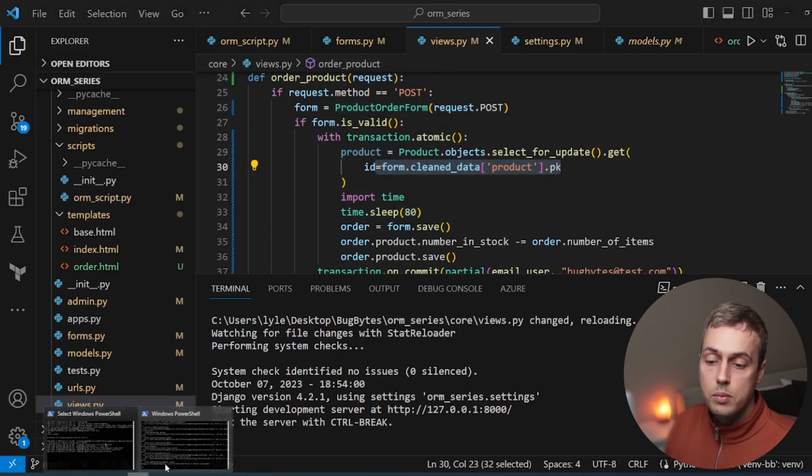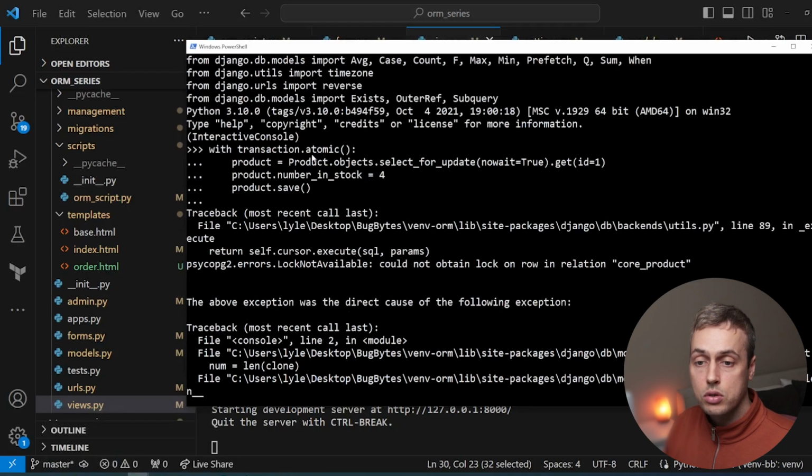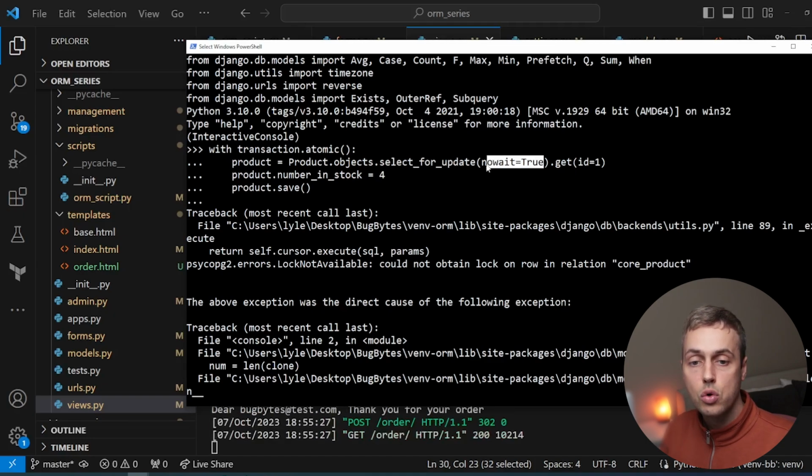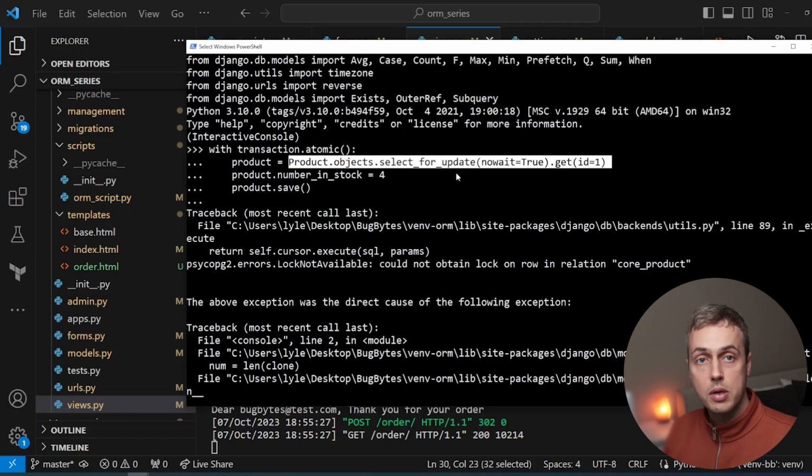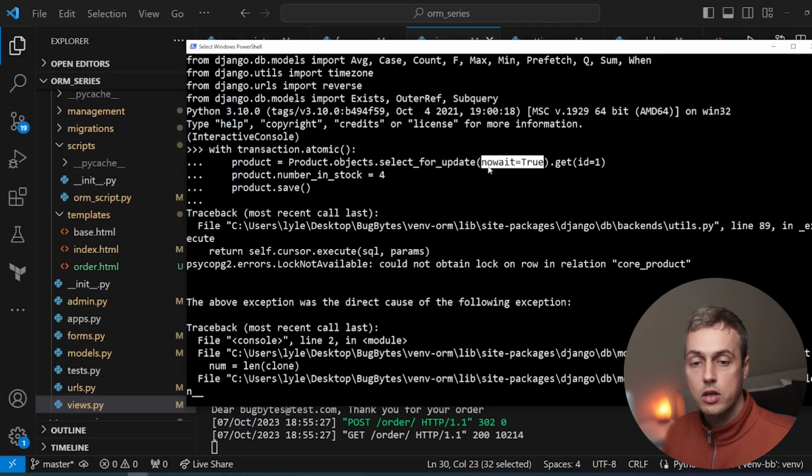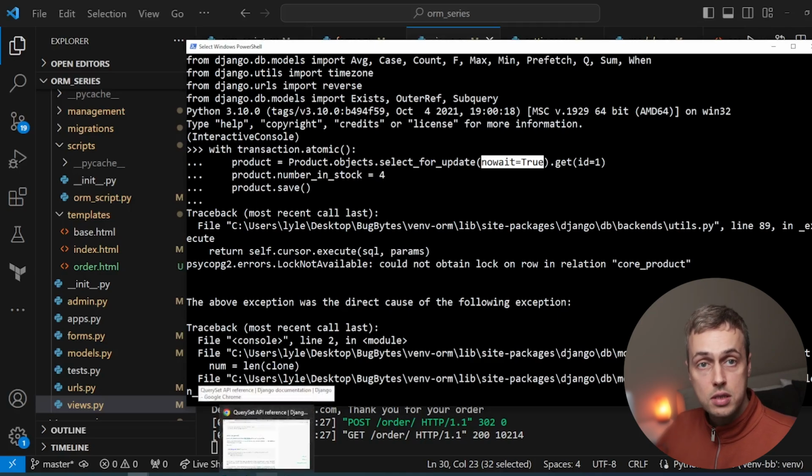So in the terminal, when we try and actually change that product within another transaction, when we call select_for_update in that transaction, this time we're passing nowait=True here, which means that this call is not going to wait for the existing lock to be released. It's simply going to return an exception. So that's the nowait argument that you can use to prevent blocking calls to database resources that are locked.